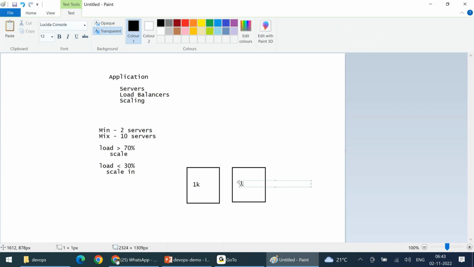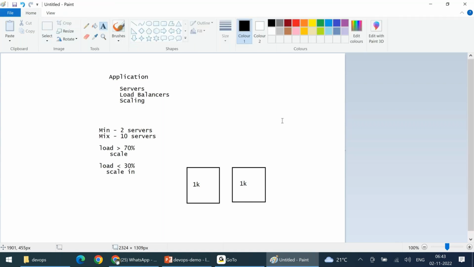Then tomorrow, requests are hitting more, like 3K requests. Then the condition you configured in the back end will automatically add one more server. So now these three servers are going to handle 3,000 requests. Likewise, based on the load on the servers, the scaling is going to happen. After the offer period, the load goes down and becomes normal, 2K requests per day. Then whatever new servers were created will be terminated.